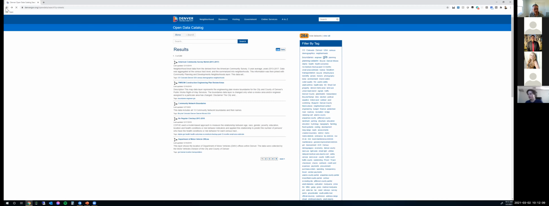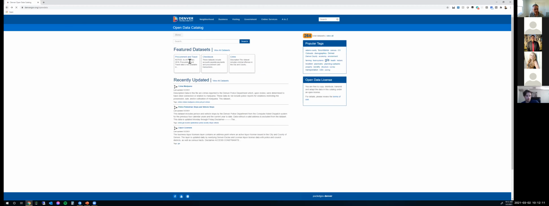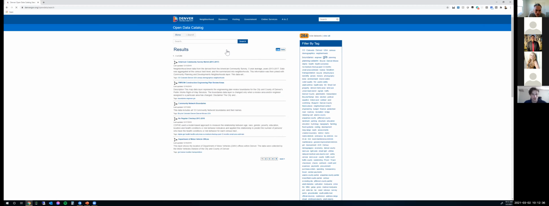I can also clear my search query here. Let's go back to that start page that we're at here. So they have featured data sets. Here are some recently updated ones, like police pedestrian stops and vehicle stops, liquor licenses. But you'll notice also there's an option to view all data sets. And sometimes that can be a really good way of getting a sense of what kinds of data are available for that location. So if I click on view all data sets, it's just going to give me a listing here.